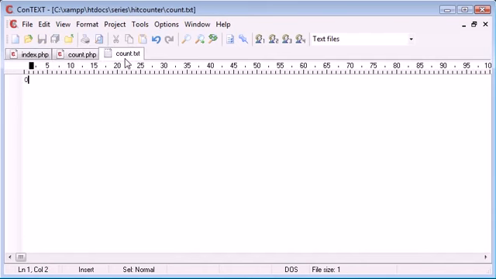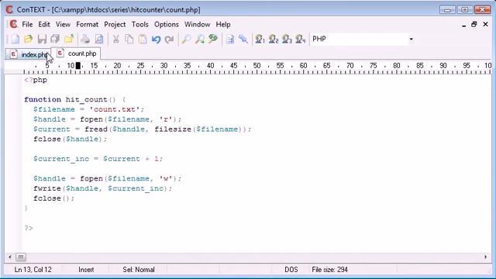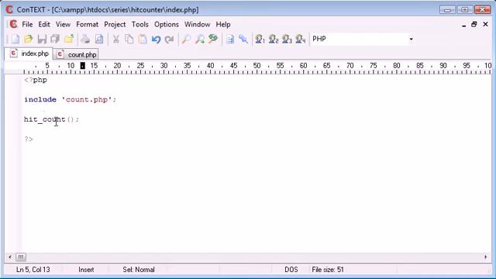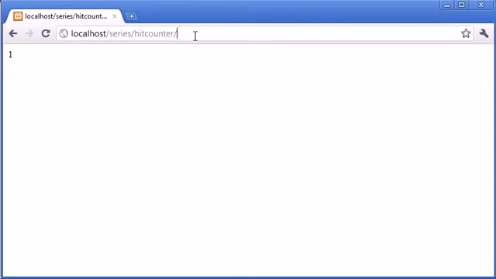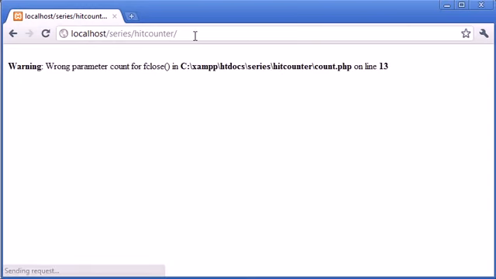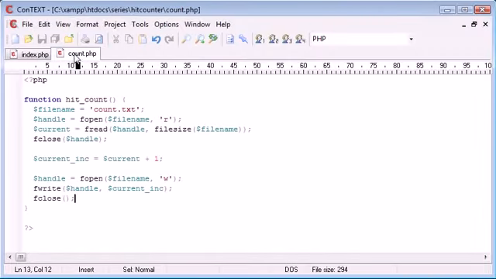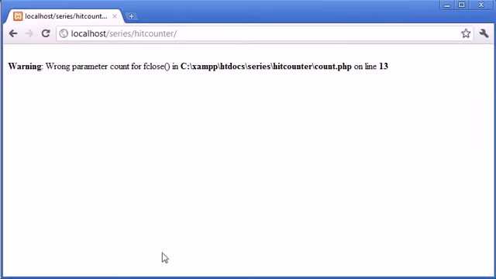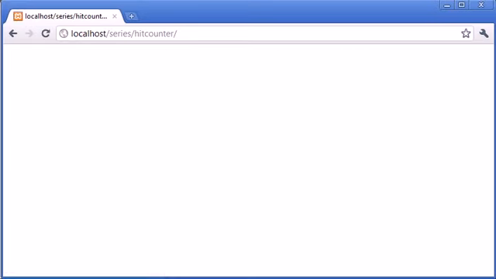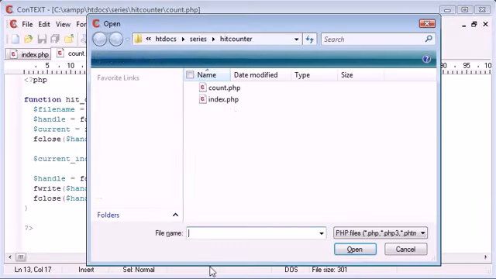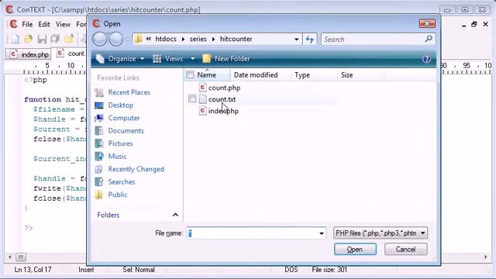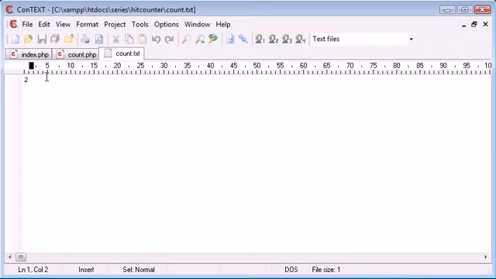So let's close count.txt, and we'll return here. We're recalling this function, so now what should happen is it should automatically update. Wrong parameter count for fclose. Oh yeah, of course. So we haven't closed the current file. So let's refresh. Okay, so now let's try and open our count.txt and see what it says. So it's got 2 because I've refreshed the page twice.